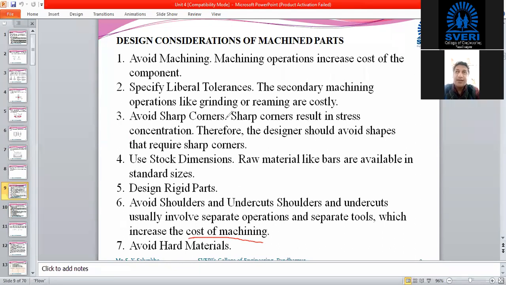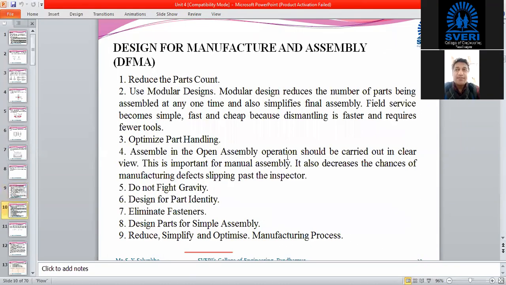Then at the stage of design only, if you decide that the part is manufactured from machining operation, then you have to avoid selection of hard materials, because hard materials are difficult to cut and they will increase the tooling cost. The tool will get rough easily and they will increase the tooling cost. So you have to avoid the hard materials if the component is manufactured from machining operation.